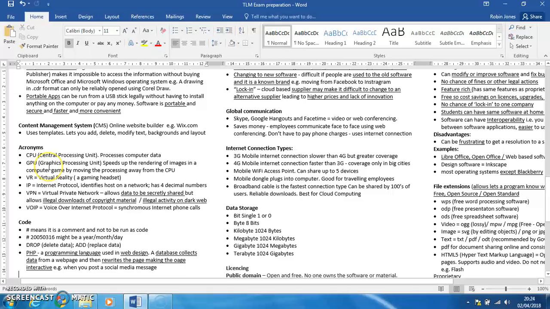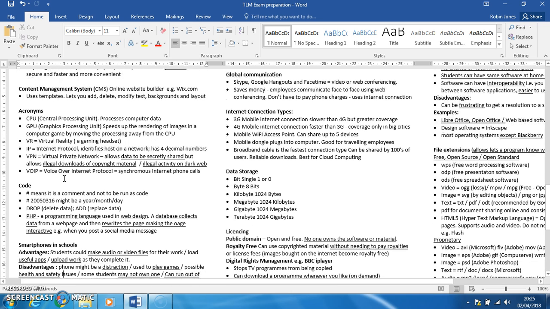Some acronyms. So CPU stands for Central Processing Unit. That's a piece of hardware within your computer that processes computer data. GPU is something called a Graphics Processing Unit, and that's in a computer. It's also in a games console. It speeds up the drawing or the rendering of images in a computer game by providing a little bit more processing power and moving the processing away from the central CPU. So it's almost like another CPU to allow extra processing, especially for games that have got lots of graphics that need redrawing quickly. Virtual reality is a headset that mimics and spoofs the world around us as we move.